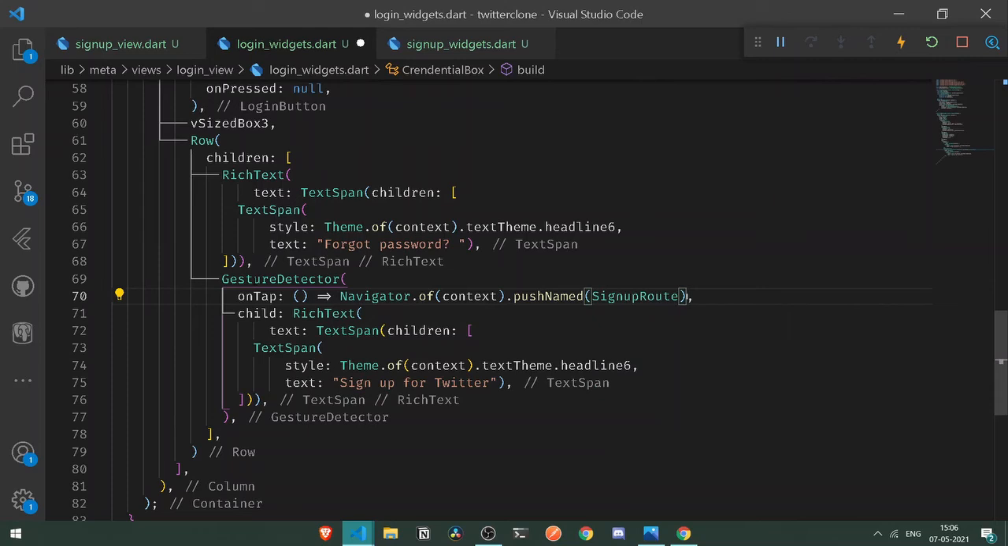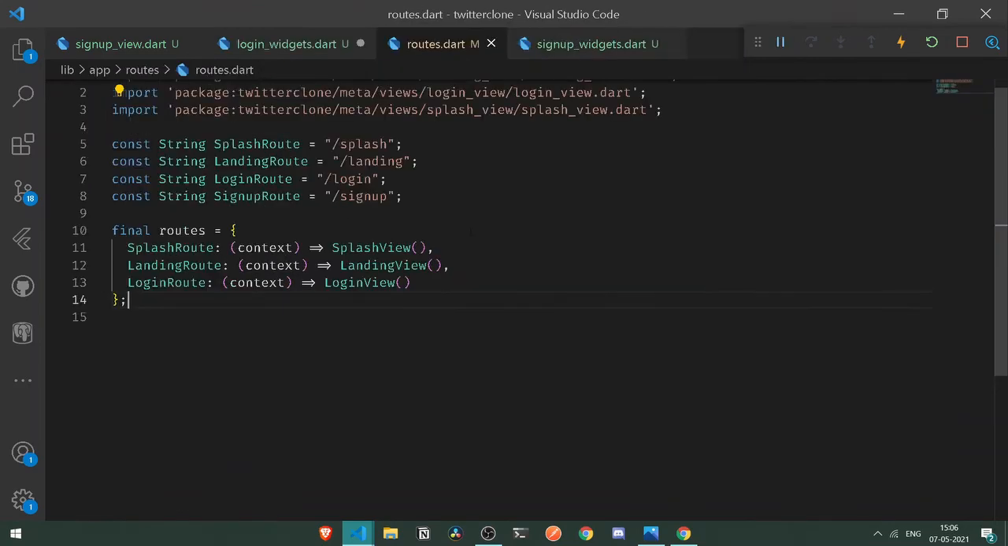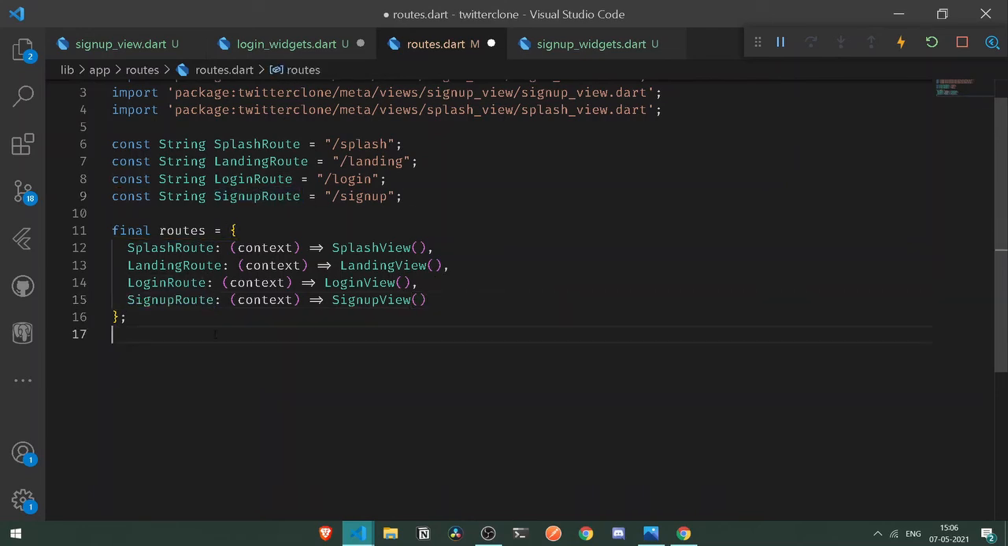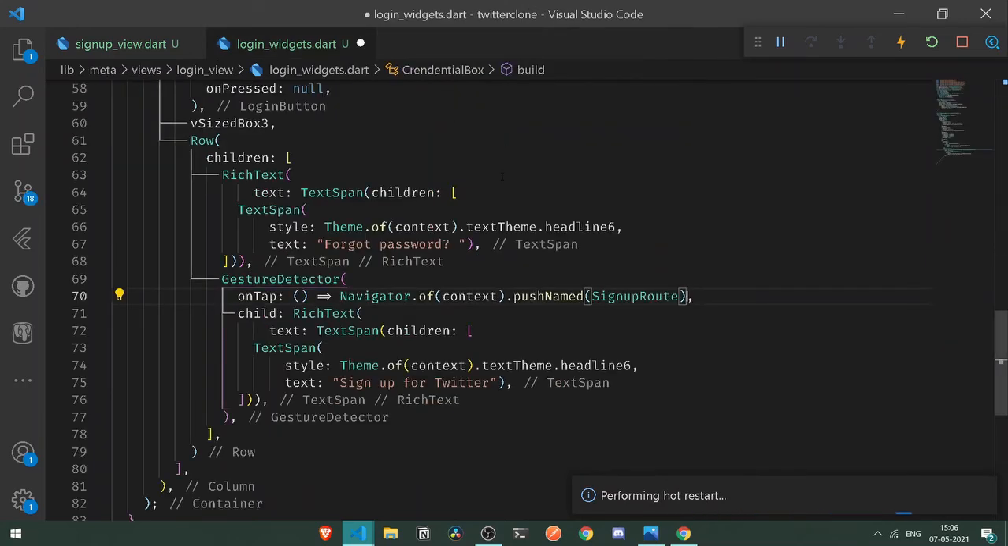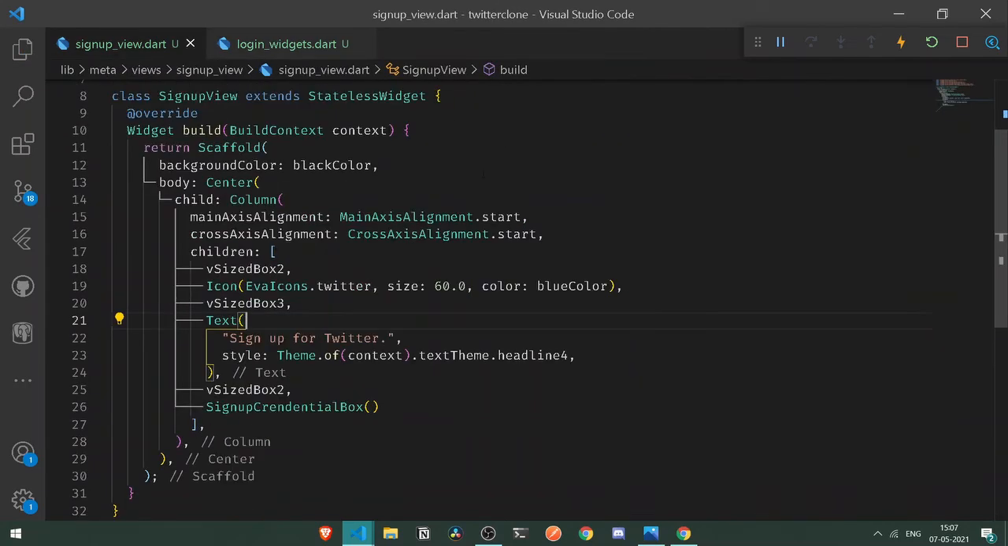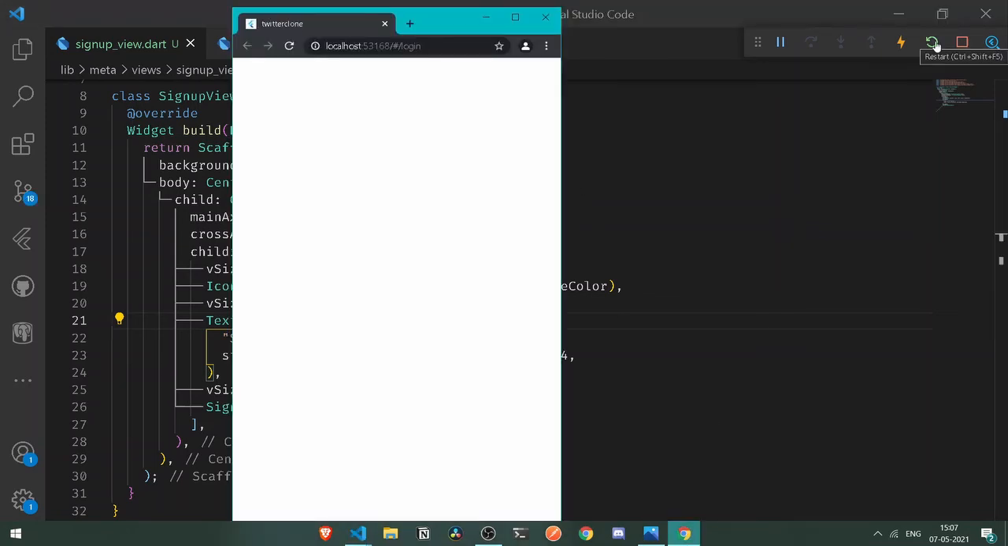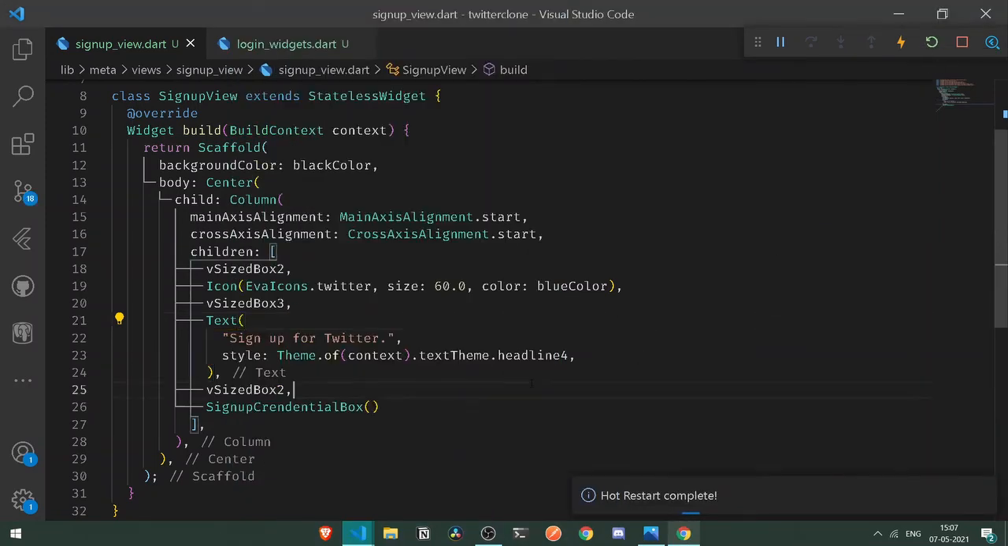And once we are done with the following changes, let's go under our routes, and here we should be adding one more route. So let's copy this and paste it here. But here we should be adding our sign up view. So let's add a sign up view, and also copy my sign up route from this side and paste it here. Once we have done this, let's press Ctrl and S. Let's try it out, opening it. Let's hot restart our entire application once.